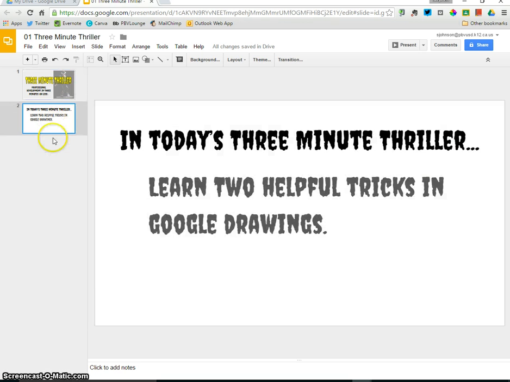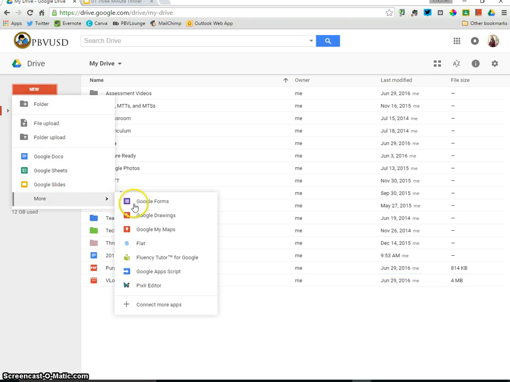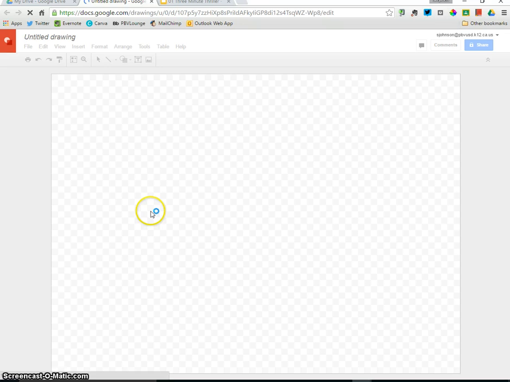In today's 3-Minute Thriller, we're going to learn how to use two helpful tricks in Google Drawings. So the first thing you want to do is go to your Google Drive, click on New, More, and Google Drawings. The first thing I want to show you is how to use the Shift key.